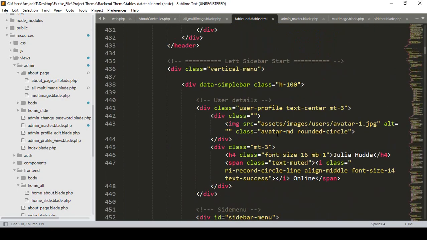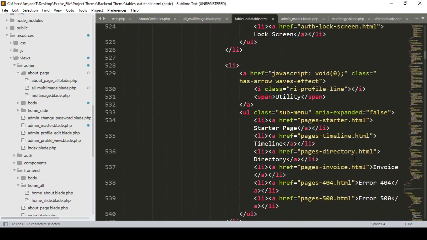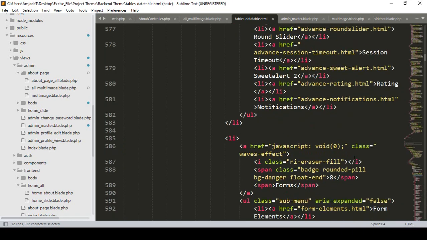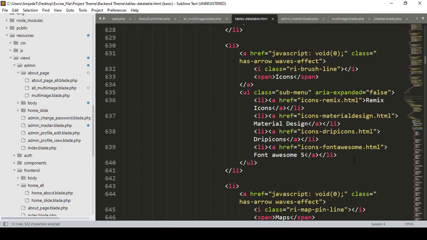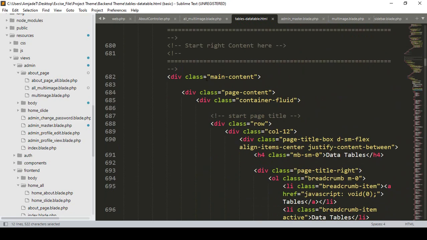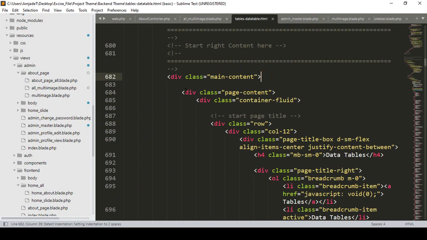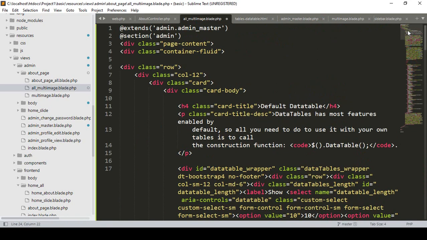So that is actually the vertical left menu. We don't need this left menu. I only want to find out our data table, where exactly that actually started. You can see there is a main content, and then main content, and then there is our page content, right? I have already loaded it, and there is a page content and the content fluid.